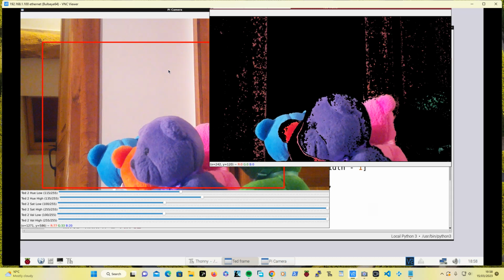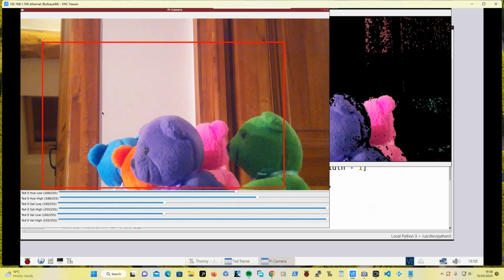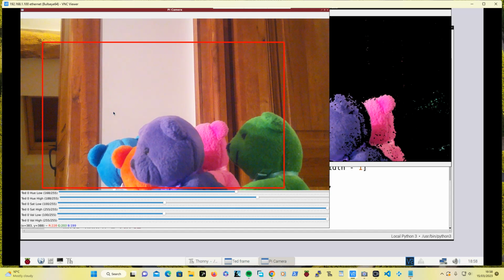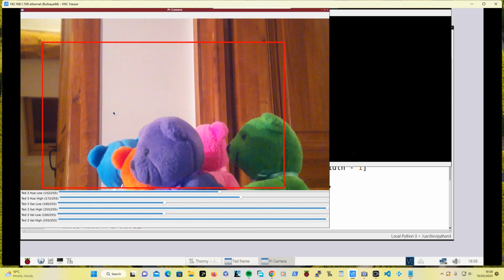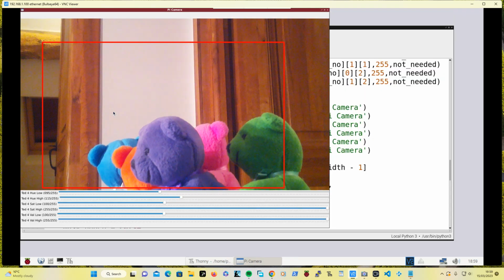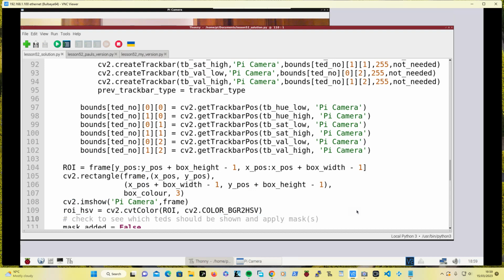So if we go on to this, we go 0, unmask, 1, unmask, 2, unmask, 3, unmask, 4, unmask, and the window disappears. There. This is just to show that you can put the track bars on the actual window, you can change the track bars, and if you have good lighting it could look jolly good, but mine doesn't.